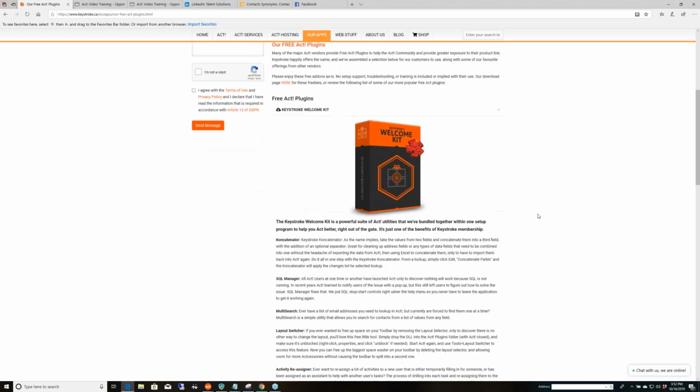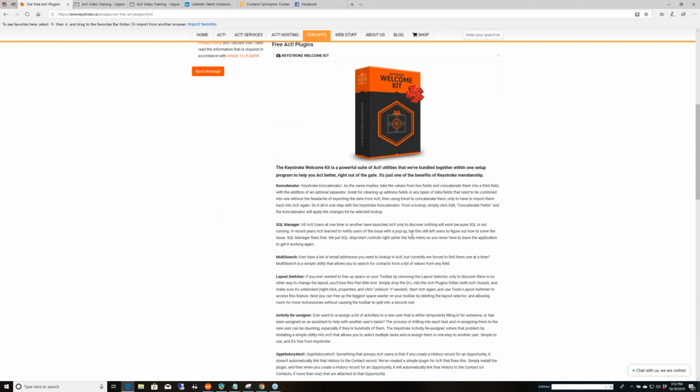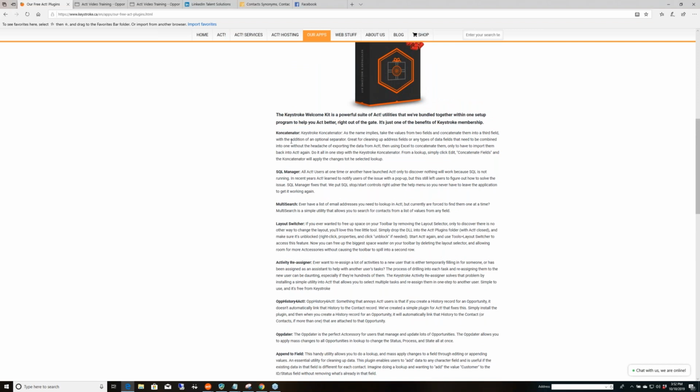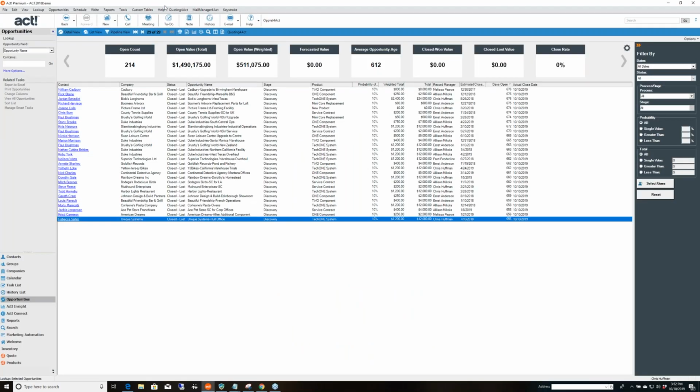Everyone that attended here was by invitation only. You're all customers, and you're welcome to the welcome kit, which includes things like the Concatenator, but with a K, which allows you to combine different values from different fields into a third one. SQL Manager, this is a super cool feature. How many people have started ACT and had the notice that SQL isn't running? Well, this allows you to actually stop and start SQL from within ACT. Here, start, stop, do all of that within ACT.